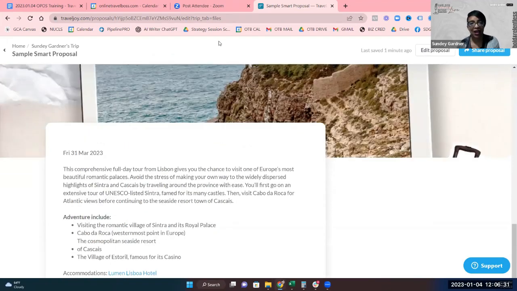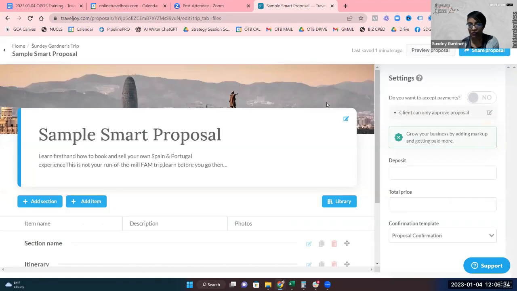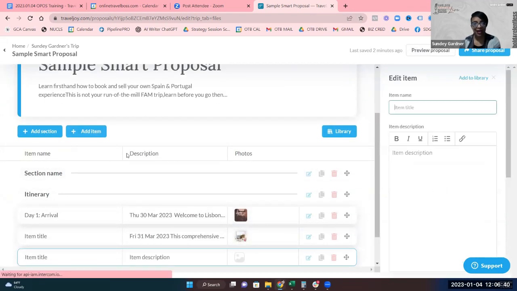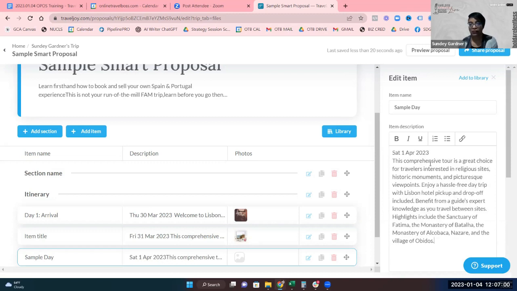And so let's see how you actually use the new feature, which is to save a proposal item. I'm going to add a new one just for the sake of this. I'm going to do a sample day, and then you can put your text here. I think I have some sample text. I was building this. I'm just going to copy text from a Word document that I have. I'm just going to put this day 3 here.